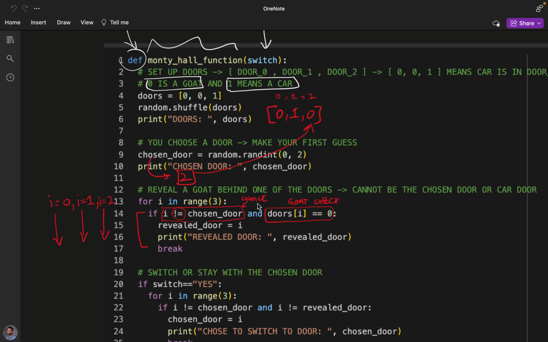If one of these checks were not true, lines 15, 16, and 17 will not get executed, and then we would have gone on to I equals 1, right? We started at I equals 0. Since these checks got completed, we head on to line 15, and that means we can reveal this ith door, which is the 0th door, right? So this 0th door can be revealed, and we call it the reveal door.